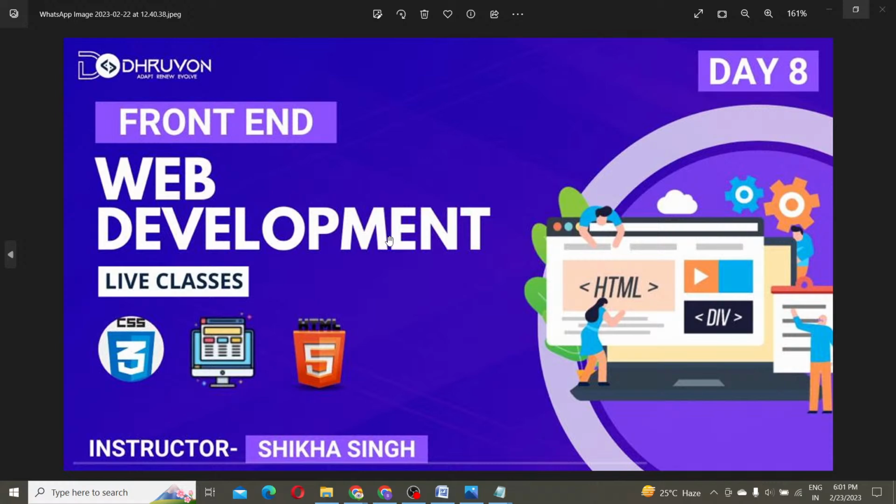So my name is Shikha Singh and we are learning CSS properties, and today we are going to learn text properties, font properties, some of the box properties like borders. Some of these properties we have already seen in our previous videos, in our previous classes.